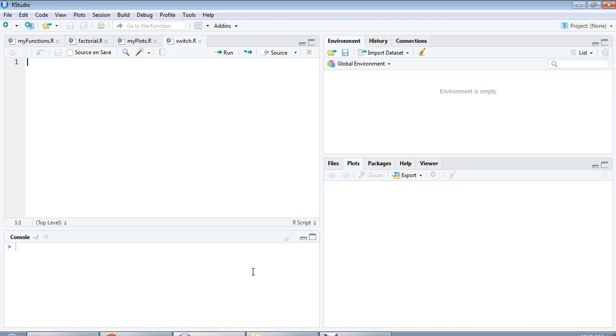I'm going to talk about switch statements in R programming. As in other conventional programming languages, there are switch statements in R as well. What I am taking here as an example is to make a simple calculator to perform fundamental arithmetic operations like addition, subtraction, multiplication, division.